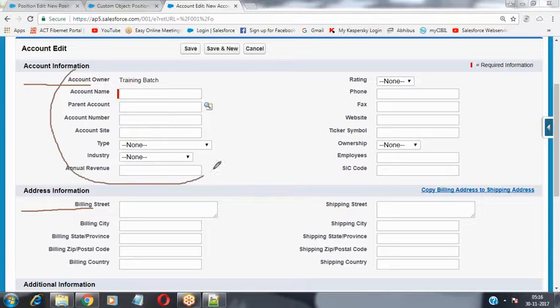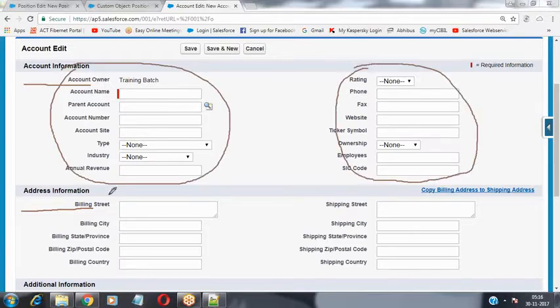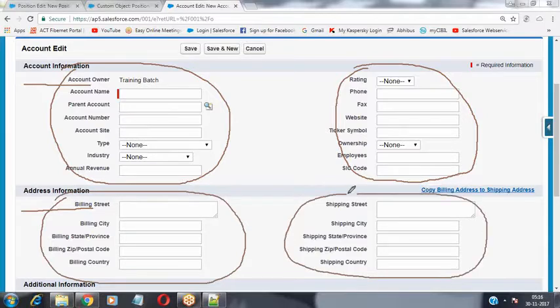In one column, they have placed some fields. In the second column, they have placed some fields. Address related fields they have placed inside another section, that is the address information section. In one column, the billing address, and in the second column, the shipping address. Like that, they have arranged the fields by creating various sections and arranging the fields in 2 columns. Is it possible for me to do like this?